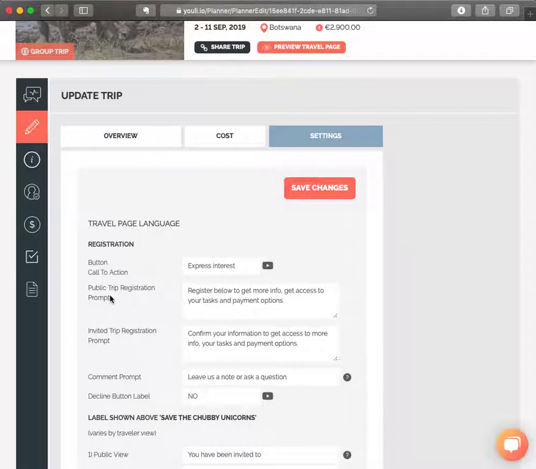registration prompt. The difference is between the case where someone finds your trip because it's public and they're not known to you yet. They will be prompted by default to register below to get more info, get access to your tasks and payment options. Feel free to change that to make it more personal.